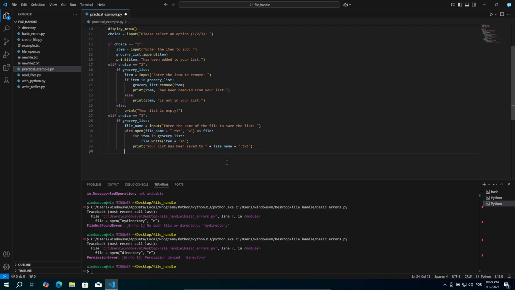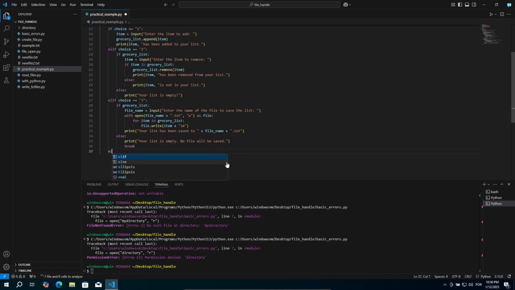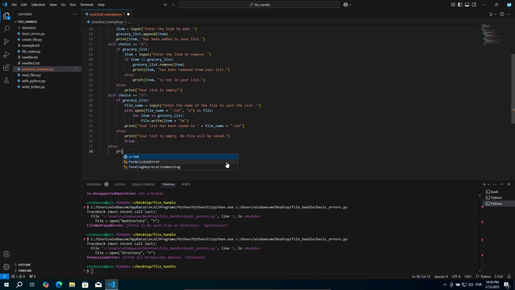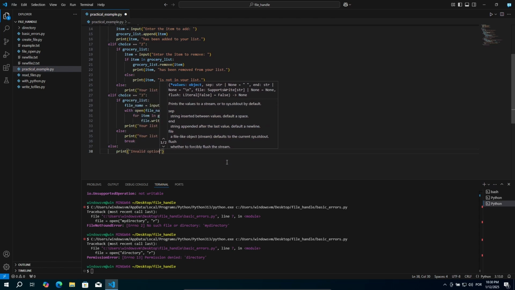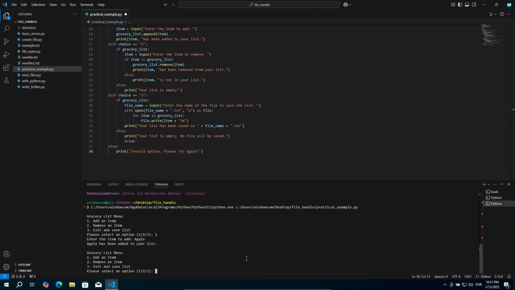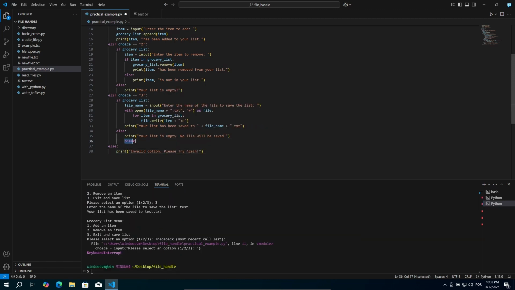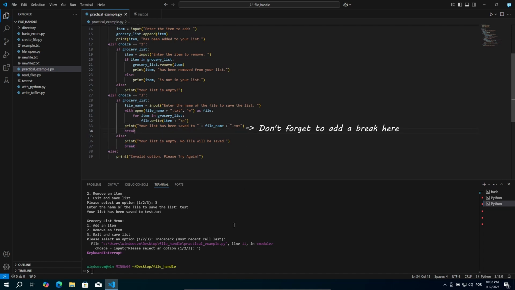This program is designed to be interactive, allowing the user to add and remove items from their grocery list dynamically. Each time they make a change to the list, they can see the updated version. When the user decides to exit, they provide a file name and the program saves the list to a file for future use. It's a simple yet powerful example of how Python can handle user input and manage files.